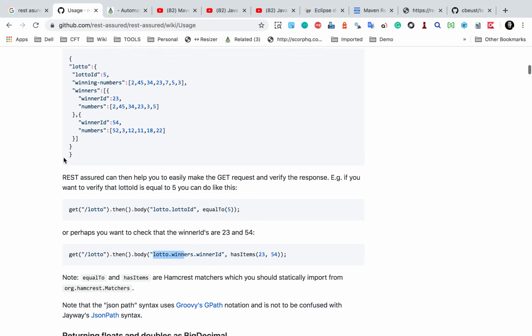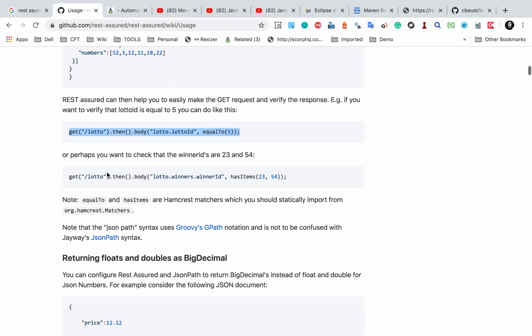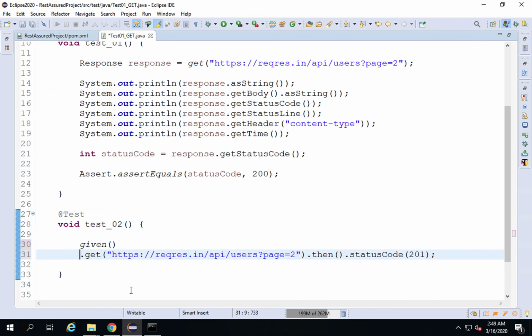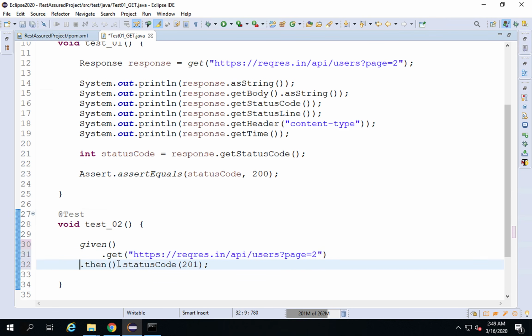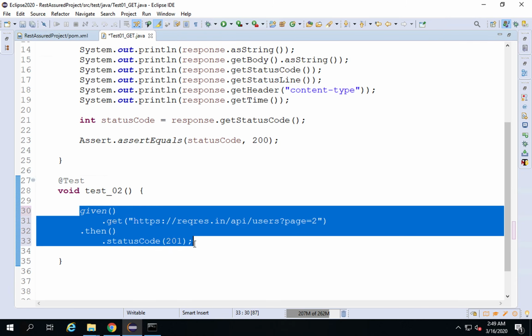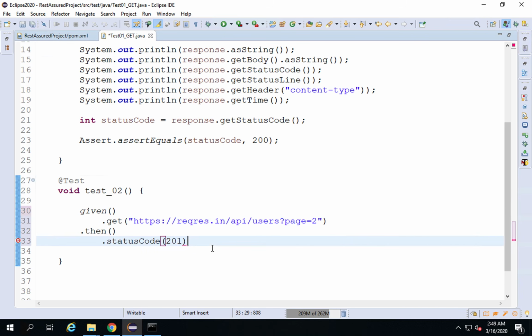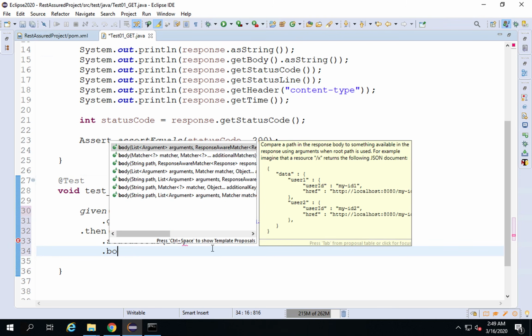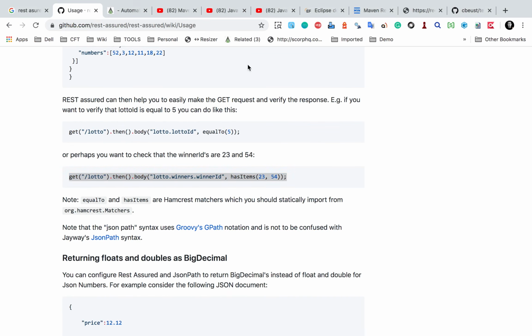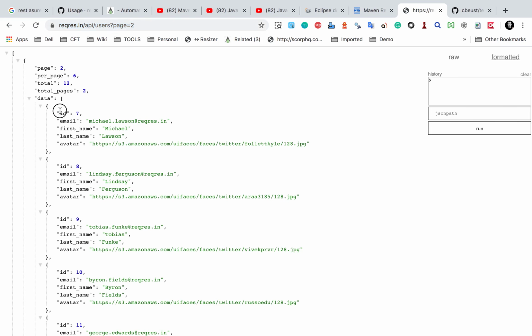And now you can compare it with what you are seeing here in the official documentation of Rest Assured. Also you can put this in different lines for easy understanding. For example, I will say given, and get I will put here, and then I will put then here, and I will say status code here like this. So you can also put it like this, and I can also say after status code, let us say I want to say body, I can say body, and I can give some arguments and the matcher here. Let us say for example in this particular API, here this ID is 7.